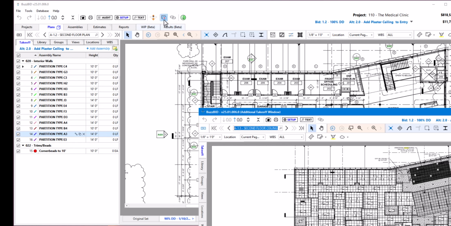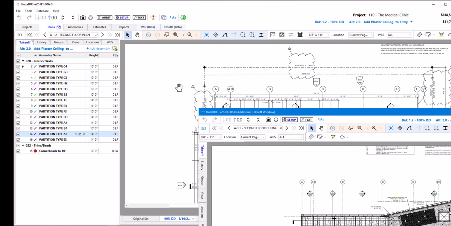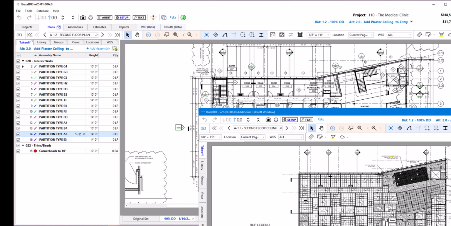Also, when additional windows are open, 2 more icons show up after the B icon. One to close all windows at once and another to link the scrolling and zoom for both windows. Here I have the floor plan in one window and the ceiling plan in another. Clicking this turns the icon blue for both windows. Now zooming and panning is synchronized between the 2 windows.